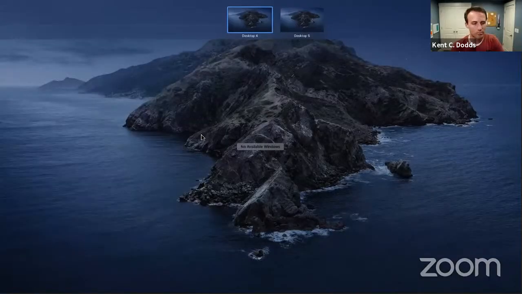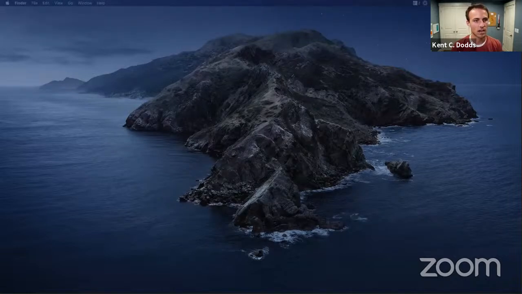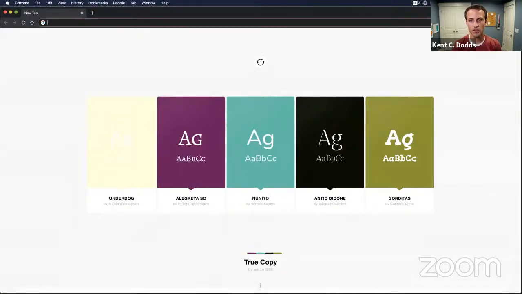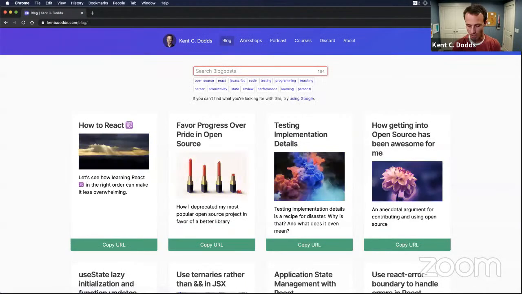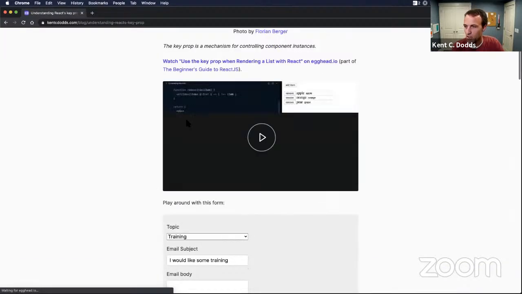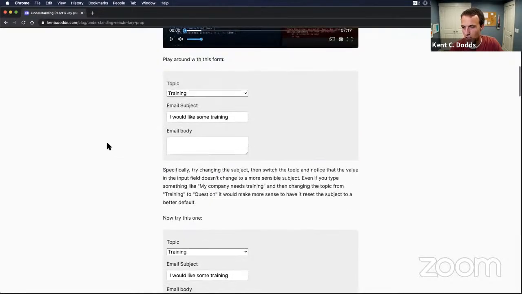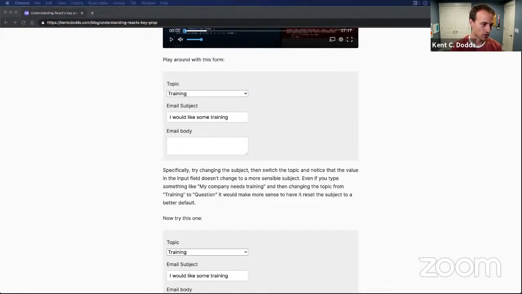It is probably like the biggest thing that is, I don't know if I'd call it a leaky abstraction, but it's an unfortunate thing that we have to deal with. And I have a blog post about this actually. It's called Understanding React's Key Prop. And there's the video that I think your learning club watched when talking about this. But yeah, you can play around with this. I'll put a link to this in the Discord.